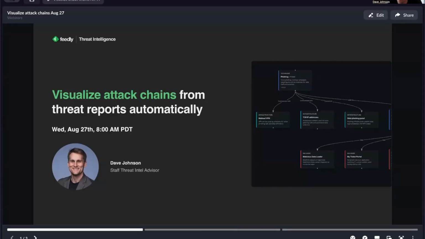So with that said, we're going to get started. This is Visualize Attack Change from Threat Reports Automatically. This is an interesting little project that Dave worked on and came up with. Dave is our staff threat intel advisor. Dave, why don't you introduce yourself a little bit?